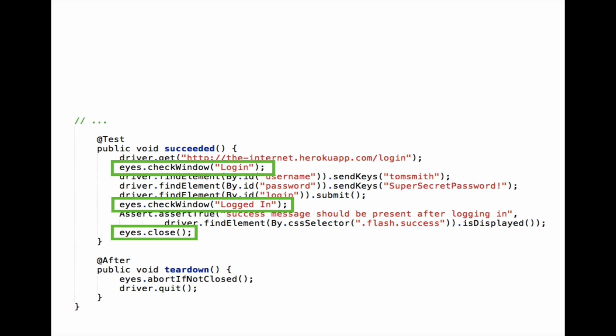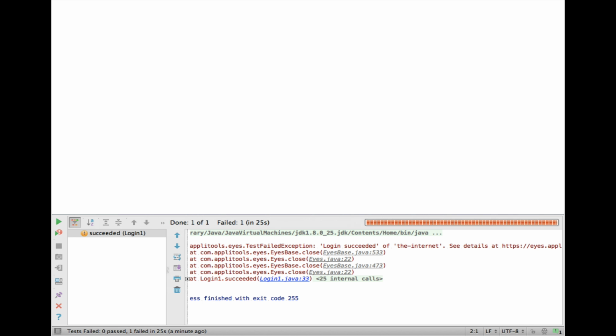And this is what triggers the comparison against the baseline image. And then in case there was a failure, it would raise an exception with a link to the job in the Eyes platform to review. So if that happens, we want to make sure that we actually abort the session if it wasn't closed properly. And then once we run the test, if there's a failure, we'd see a link.